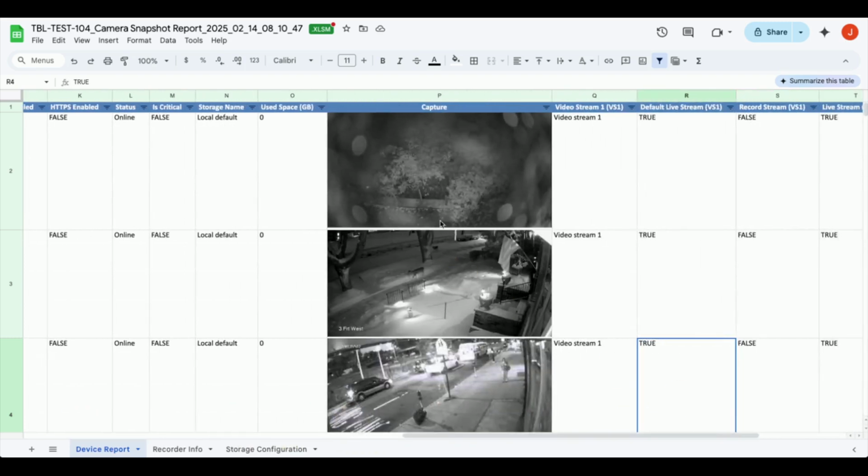Here we can see our screen captures, and this will give us a good idea of if we have any weird glares that are happening, maybe because it's nighttime, or if there's a spider web on the lens, needs to be cleaned. It'll allow us to be more proactive about making sure that our video is clean and crisp and will always be reliable when we need it.